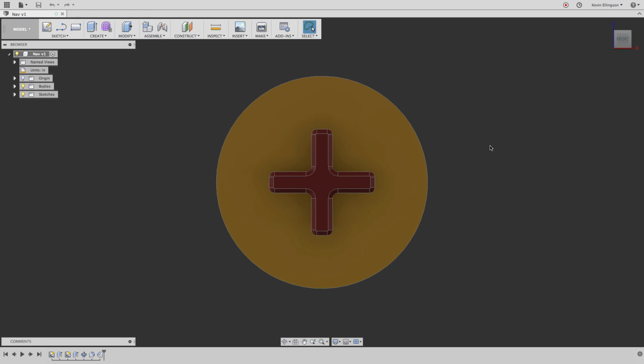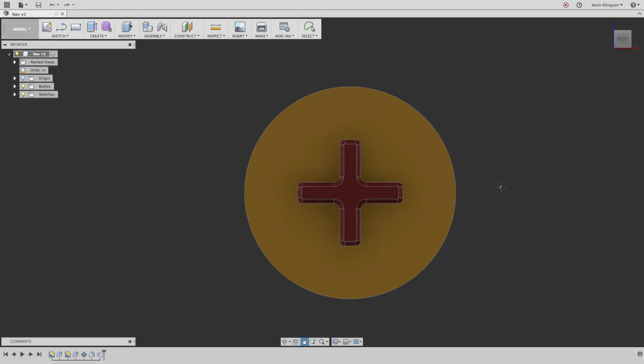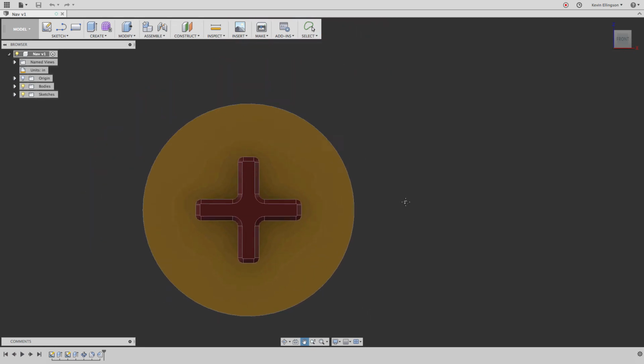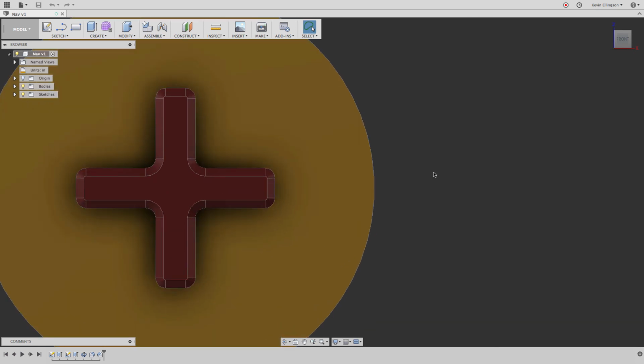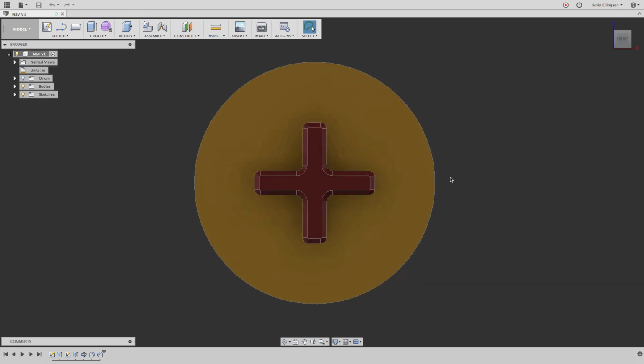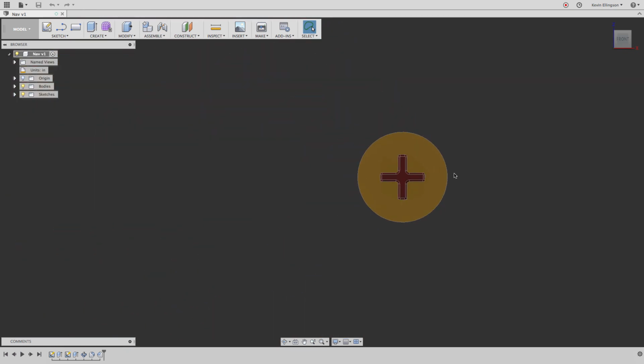My favorite ways to zoom and pan and rotate around in a model are by using the middle mouse button, the roller button on your mouse. So if I want to pan, I'm simply going to hold it down and move the mouse left or right or up or down, and that'll pan the model around. If I want to zoom in or zoom out, I'm going to roll the mouse towards me to zoom in, and I'm going to roll the mouse away from me to zoom out. So those are two ways that I like to zoom in and zoom out.